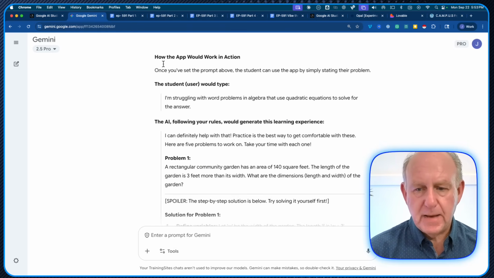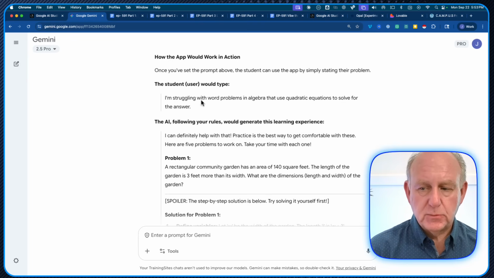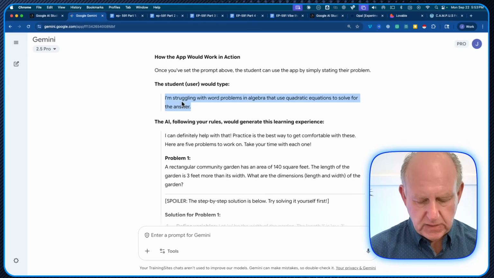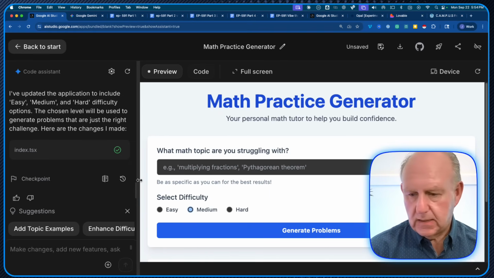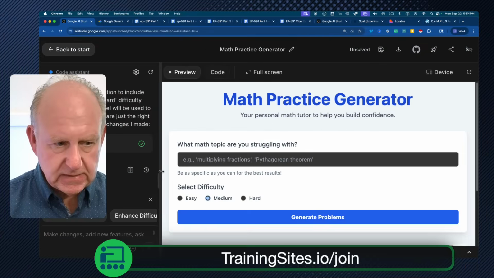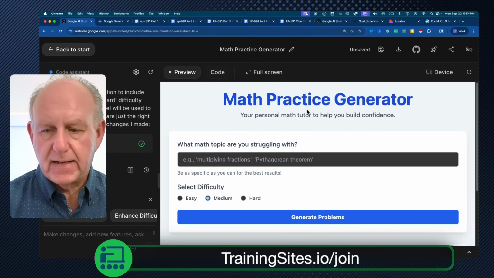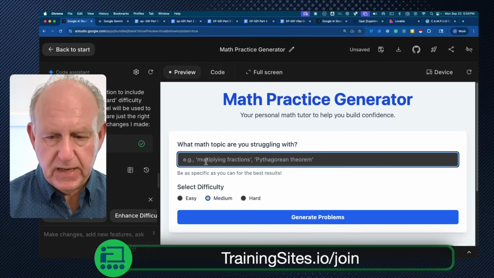So once you've set it up, this is how it works. The student would use I'm struggling to do algebra quadratic equations, okay? So let's just put this one in just as an example, because I want to show you how it works. And the other thing I can do here, hopefully you can see this, we'll make it a little bit bigger on the left-hand side. So I've got my math practice generator, personal math tutor. I'm just going to, math topic, I'm going to paste in here.